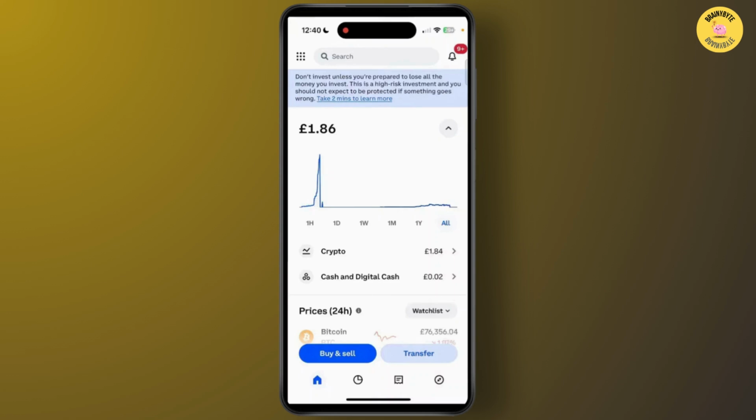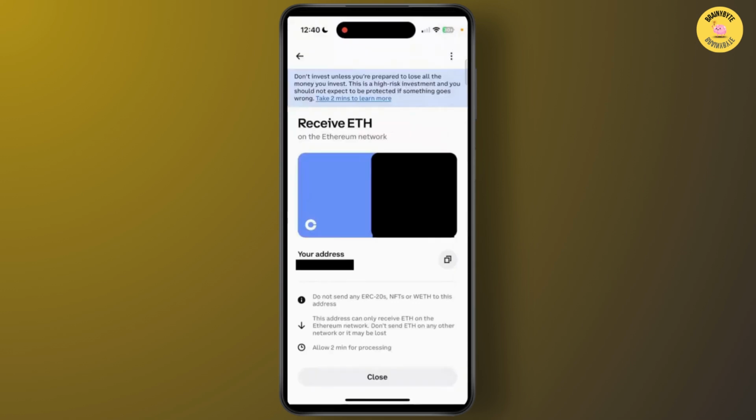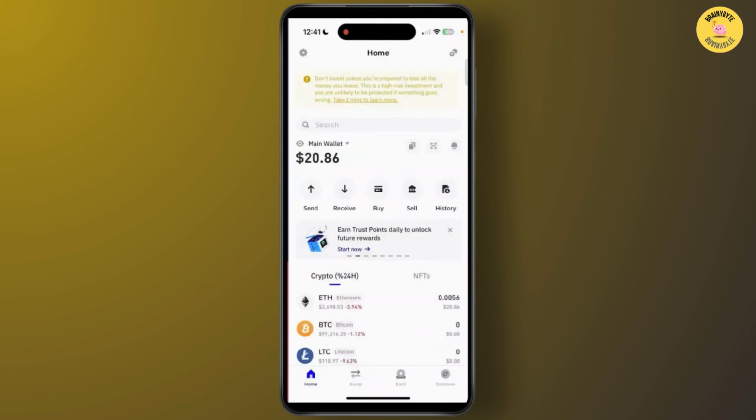Then you'll have something called transfer. Just tap on the transfer button at the bottom and then tap on deposit cash, or tap on receive crypto first and choose Ethereum for now, or you could use any other network as well, but you have to be careful that you choose the same network. So tap on receive Ethereum, copy your address, go back to your Trust Wallet and tap on send.